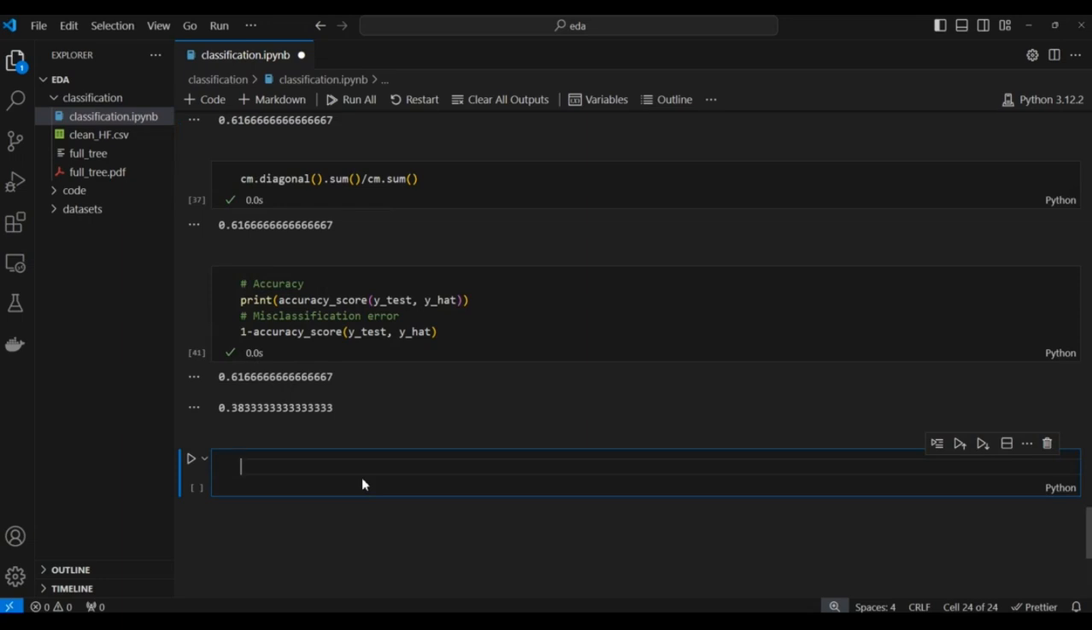We are not done with training this decision tree classifier. And in order to justify the next step, I want to show you something. So bear with me.